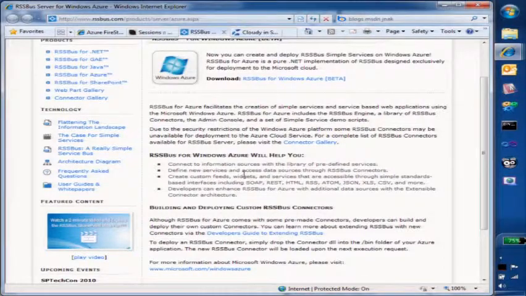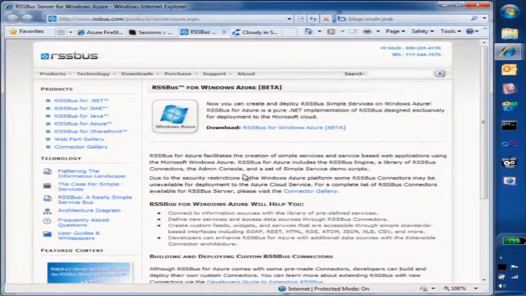Next, I ran across this. Yep, RSS bus for Windows Azure. So a company called, is it /n or just N Software? It seems a little weird. N Software.